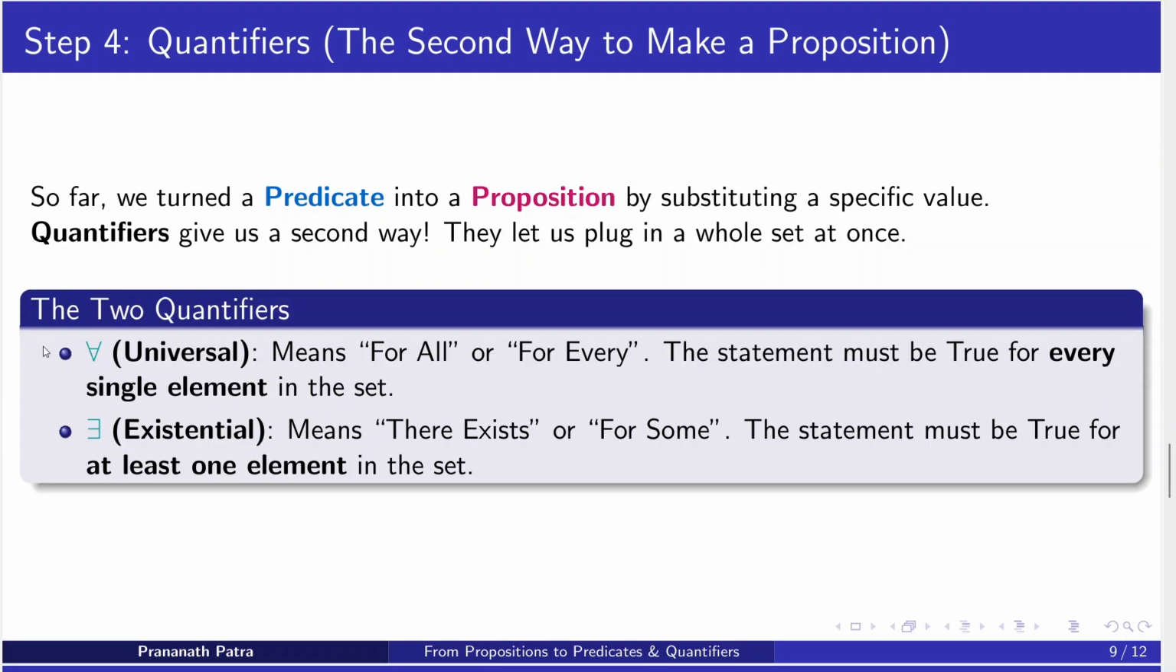Step 4 introduces quantifiers. So far, we have turned a predicate into a proposition by substituting a specific value. Quantifiers give us a second way to do this. They allow us to plug in a whole set at once. There are 2 main quantifiers. The first is the universal quantifier, which means for all or for every. For a universally quantified statement to be true, the statement must be true for every single element in the set. The second is the existential quantifier, which means there exists or for some. For this to be true, the statement must be true for at least one element in the set.